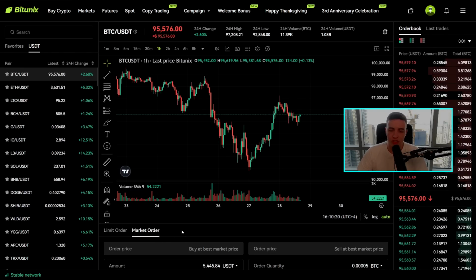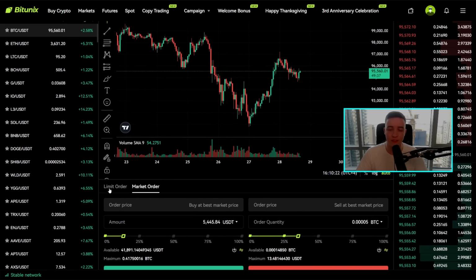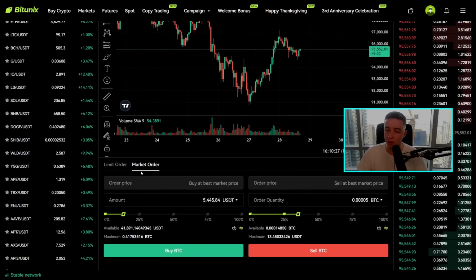And it is worth mentioning that on most exchanges, limit orders have lower fees and market orders have slightly higher fees. So keep that in mind as well. Personally, I try to use limit orders as much as possible, but if I want to just buy something right now or sell something right now, then I'll use a market order.